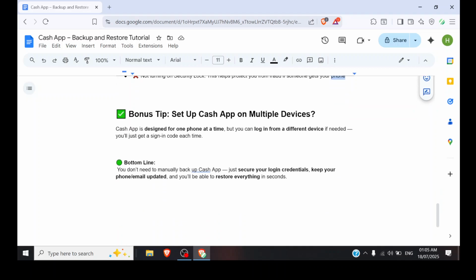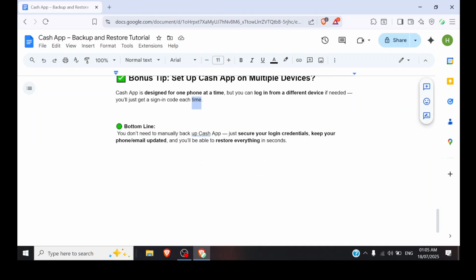Here's a bonus tip. If you set up Cash App on multiple devices, what to do? Cash App is designed for one device at a time, but you can log in from a different device if needed. All you need to do is enter a sign-in code each time. The bottom line is you do not need to manually back up your Cash App. Just secure your login credentials and keep your phone and email updated, and you will get everything restored in a second.